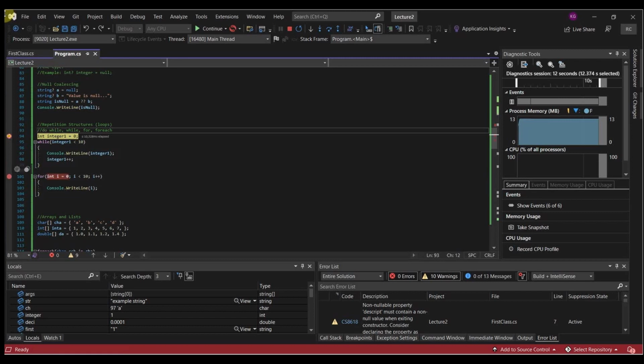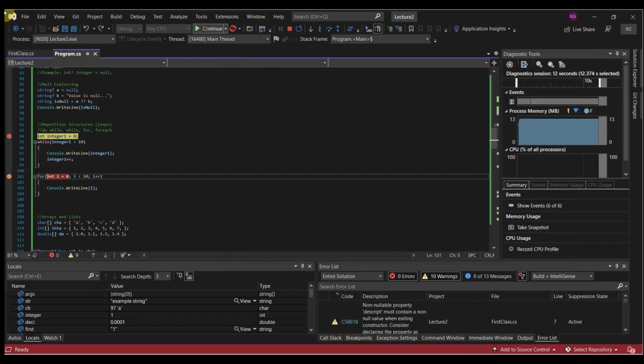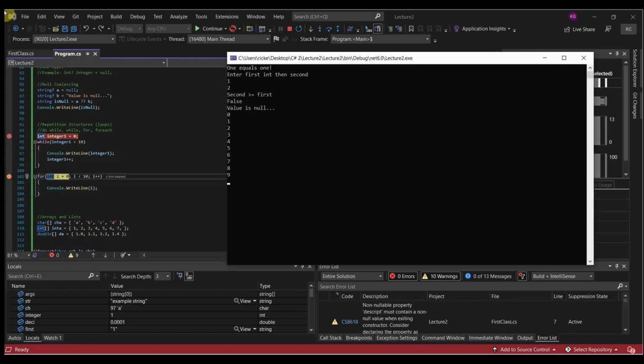Add another breakpoint here. Let's look at our output right now. Value is null, good to go. Okay, we would expect 0 through 9, and exactly as we would expect, there we go.